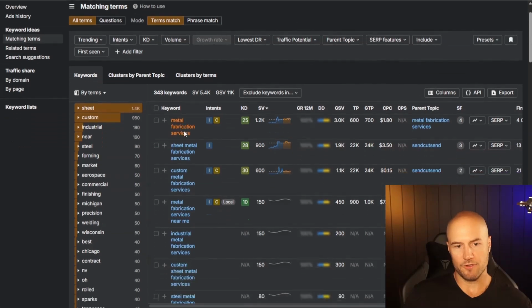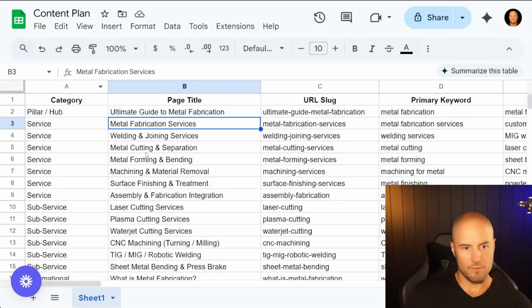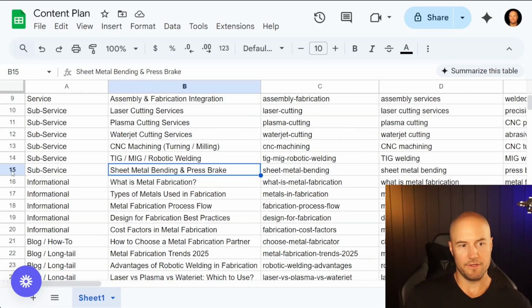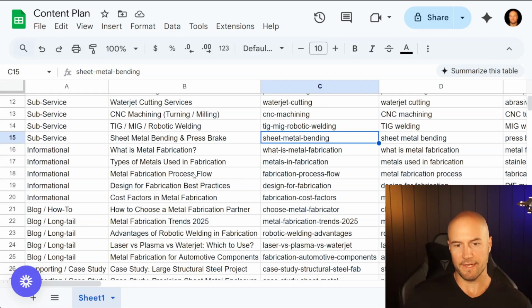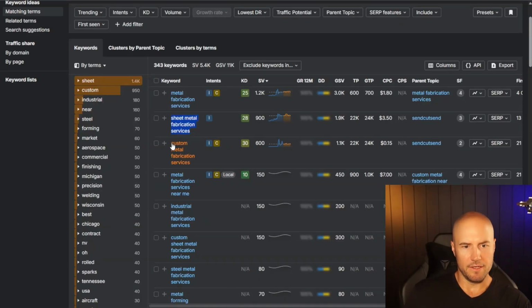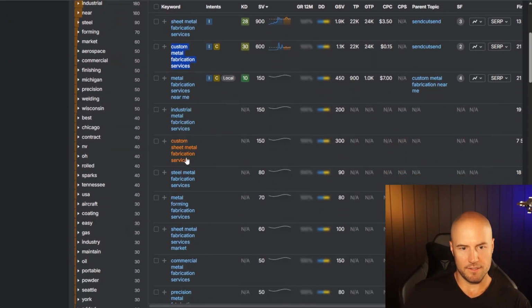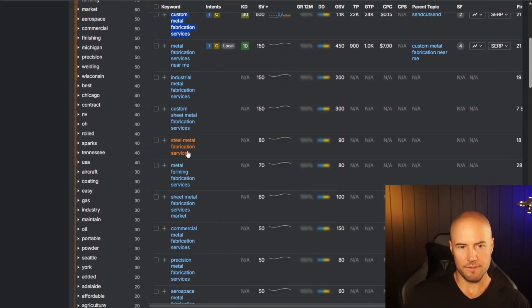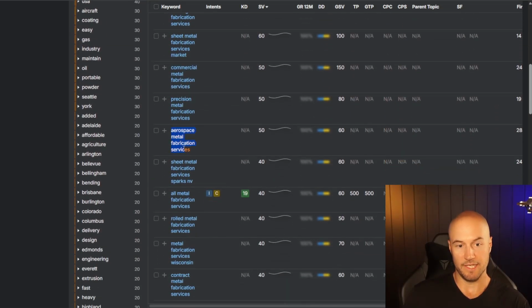So we have metal fabrication services, sheet metal fabrication services. So if we go back here, do we have a sheet metal page? We do have a sheet metal bending and press brake. So that might be related to that, but a page specifically about sheet metal fabrication might make more sense, and then have bending and press brake within that content. And then custom, that might make sense to have that page as well. Industrial, custom, steel, metal. So that might make sense. Precision, aerospace, then we can get into some of the industries here.